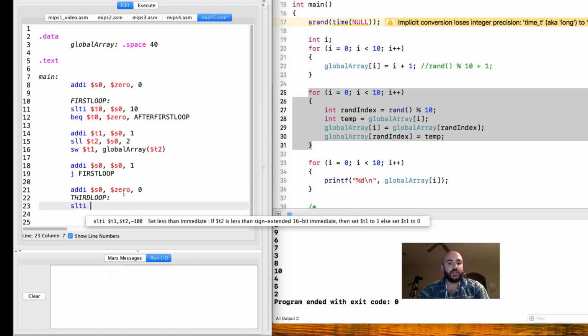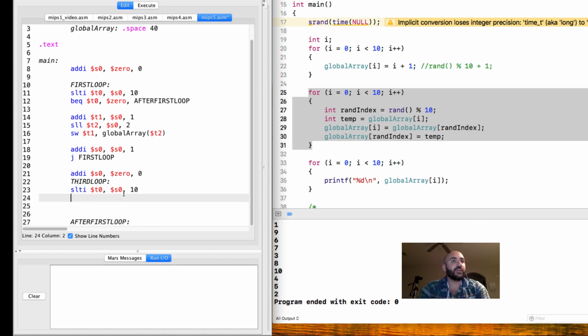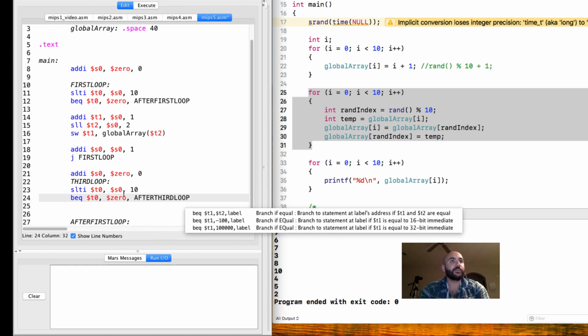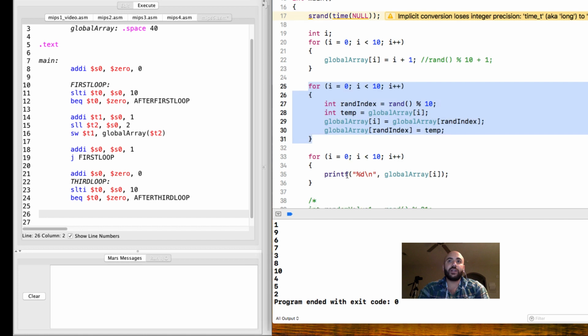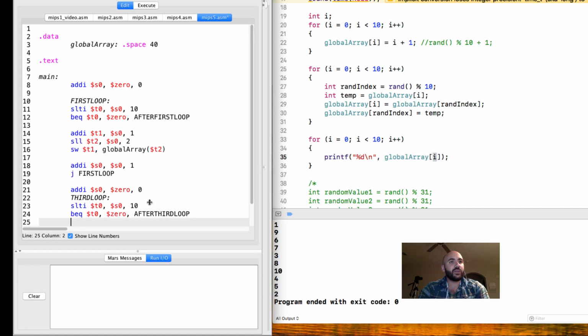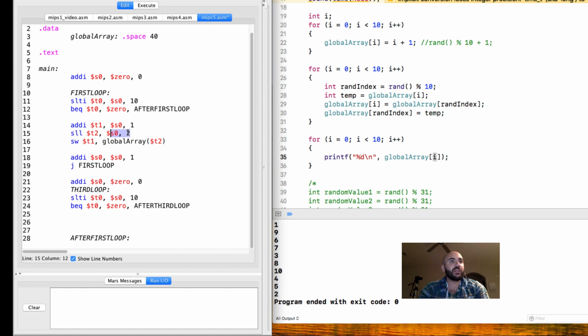And right now set less than immediate, I can use T0, that's fine, s0 and 10, and I can say branch on equal, and I can do T0, 0, and I can say after third loop. Okay, now here what I'd like to do is print the element at index I. So here I can do something similar to what I did here, which is multiplying I by 4. So let me copy that and I can paste it here.